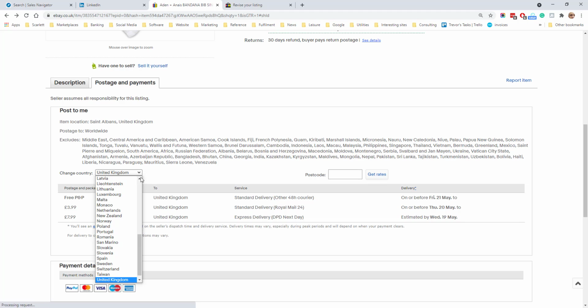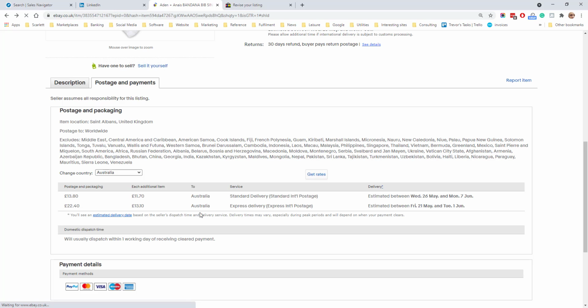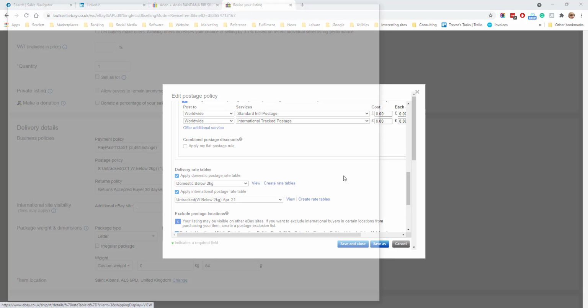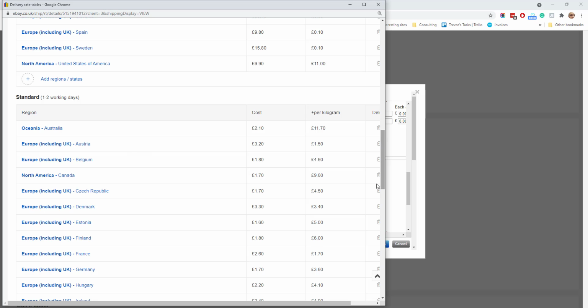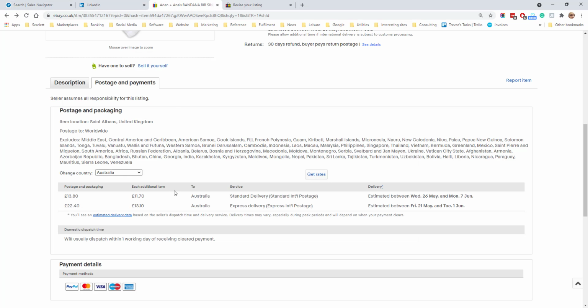If we go back to the listing and we look at Australia, we can see that there are two shipping services defined, Standard and Express, and that is the shipping service which is available, and it's got per additional item. And if we look at the postage rates table here, we can see for Australia it's got Express, it's $9.30 plus £13 per kilogram, and we've got Standard here, which is £2 per item and £11 per kilo, which corresponds to what is shown on the listing.